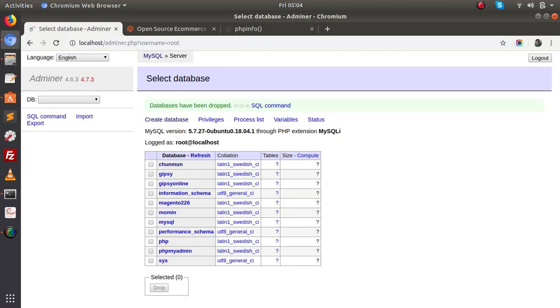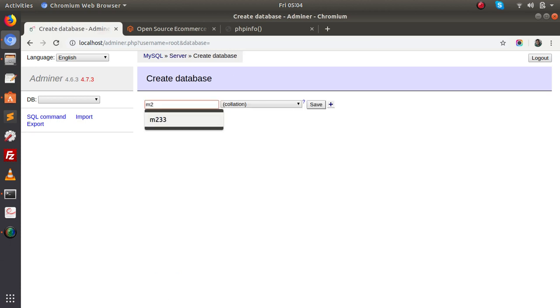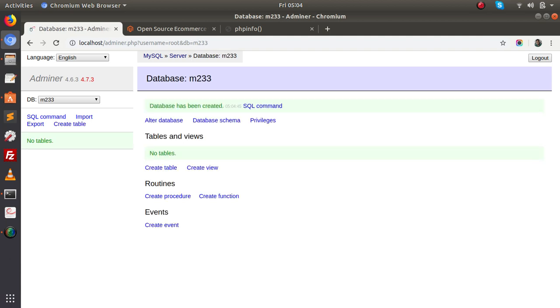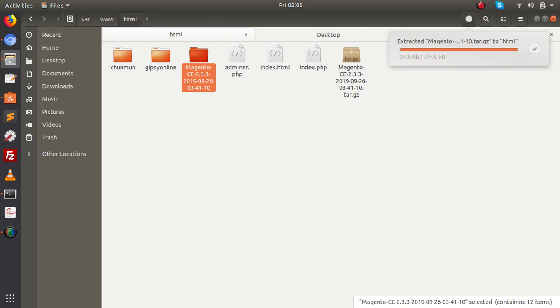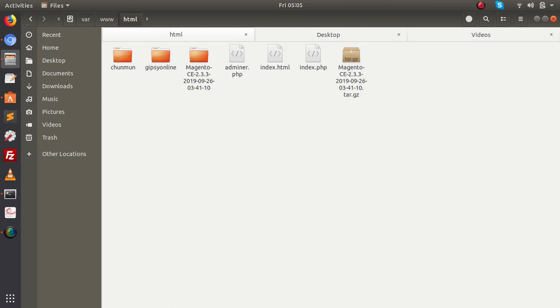Meanwhile, we go to the database and create a new database, M23. I am creating it with this name because I am using the same version of Magento, so for my convenience I use it. You can create the database with any name you like. So it's almost done. It's extracting.